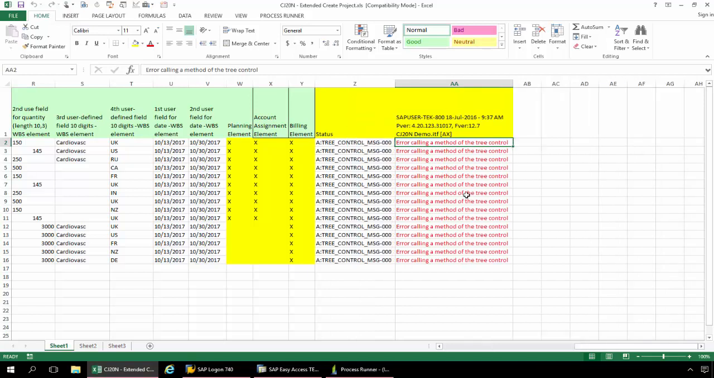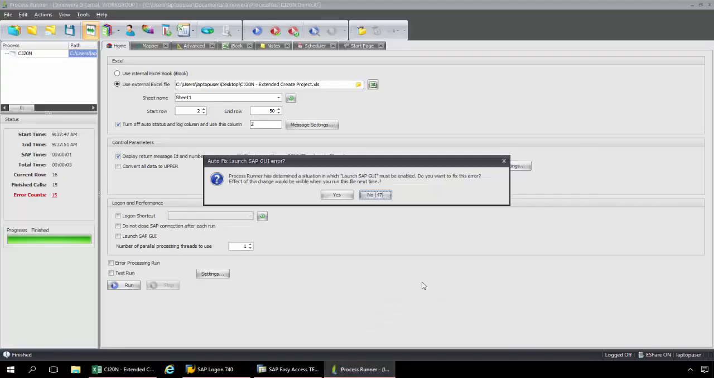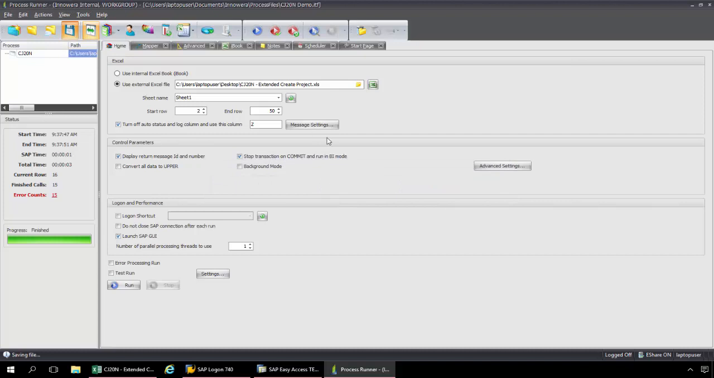And I'm getting an error that I expected, this error calling a method of the tree control. What this is, we've done a transaction recording, but this is for an Enjoy transaction. So if I bring up Process Runner here, it actually recognizes this error and gives me an auto fix solution. This little pop-up says Process Runner determined a situation in which Launch SAP GUI must be enabled. Do you want to fix this error? The effect of this change would be visible when you run this file the next time. I'm going to click yes here, and I'm just going to save this now.